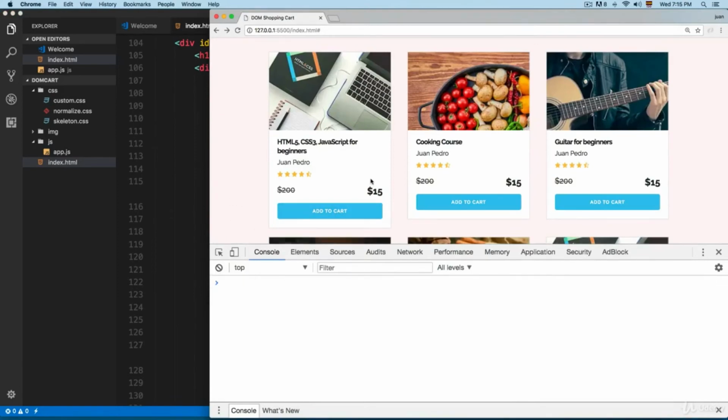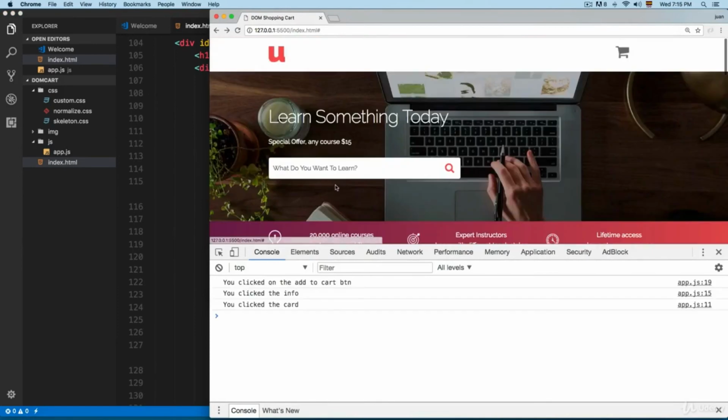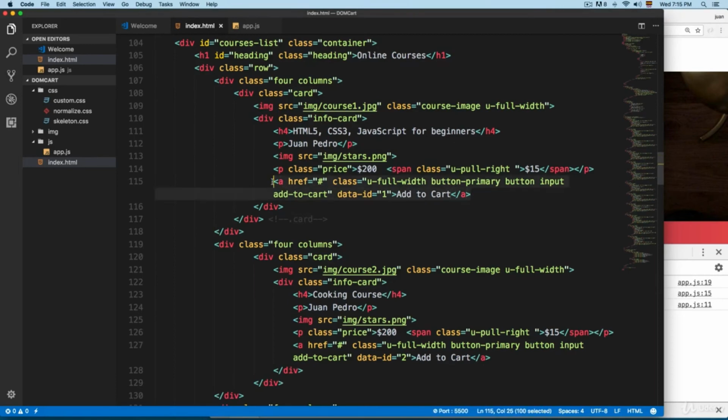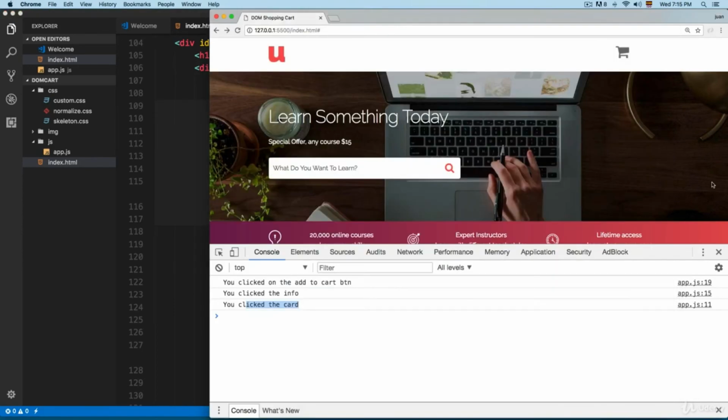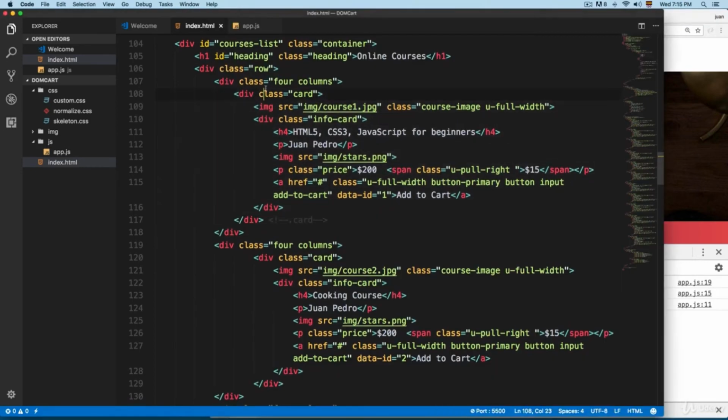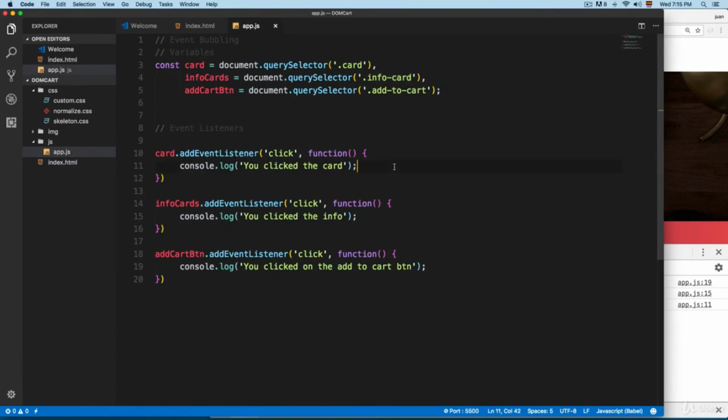So reload this and click on add to cart, and you can see this is going to fire the three different event listeners. This is what happens when you have, for example, an event listener inside another event listener that is inside another event listener. The events are going to bubble and are going to affect the parents also. There are two ways to fix something like this. The first one is something called stop propagation.